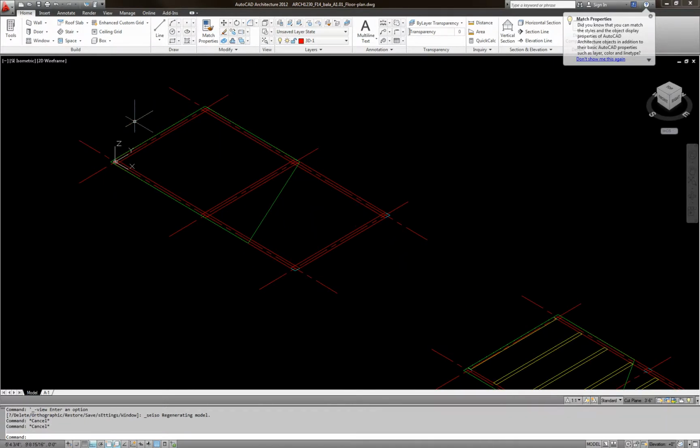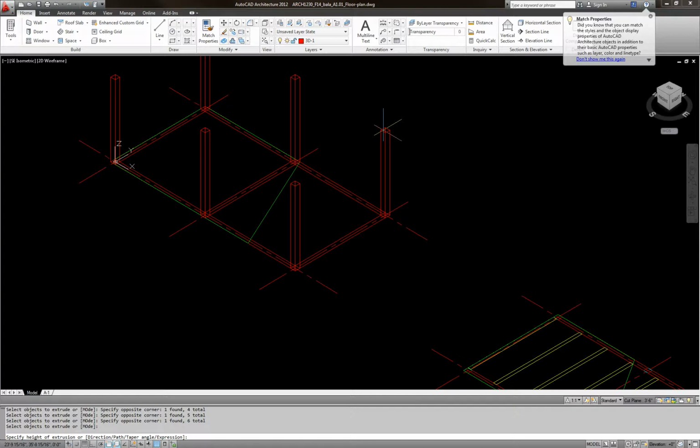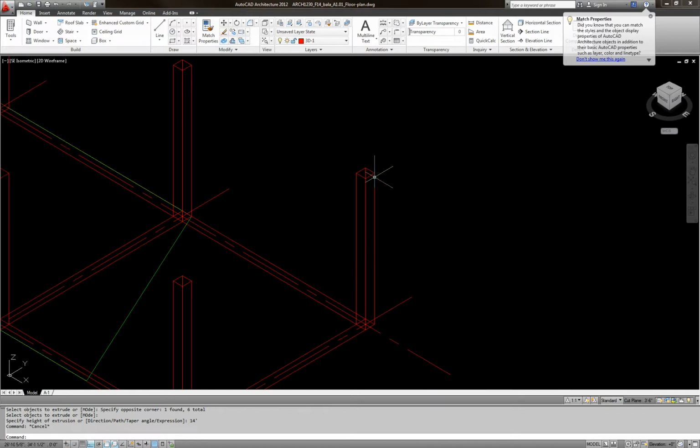So I'm going to extrude this, EXT, extrude. I'm going to extrude all the columns first, enter. I'm going to put that to 14 feet. Okay, that is 14 feet.